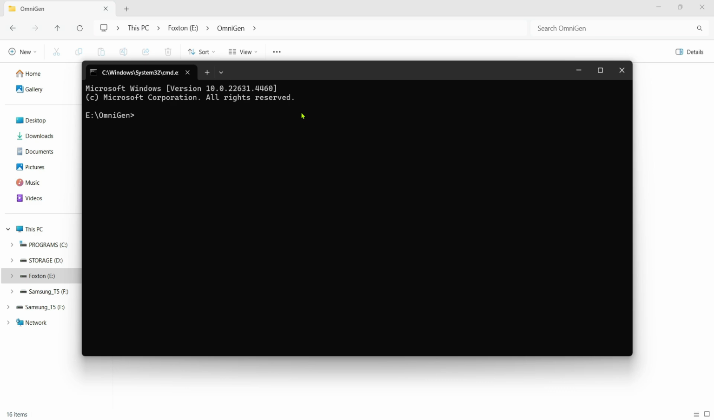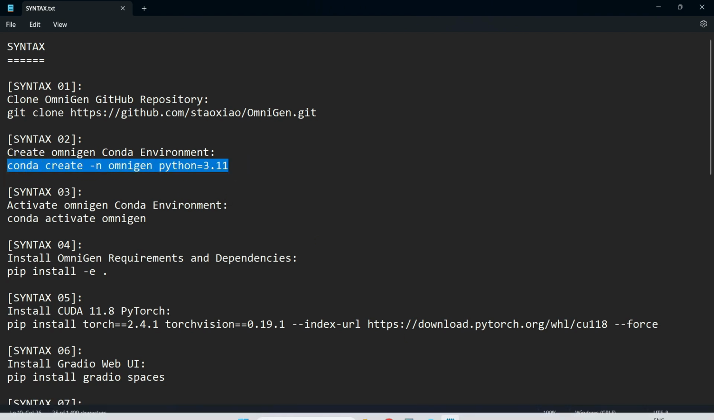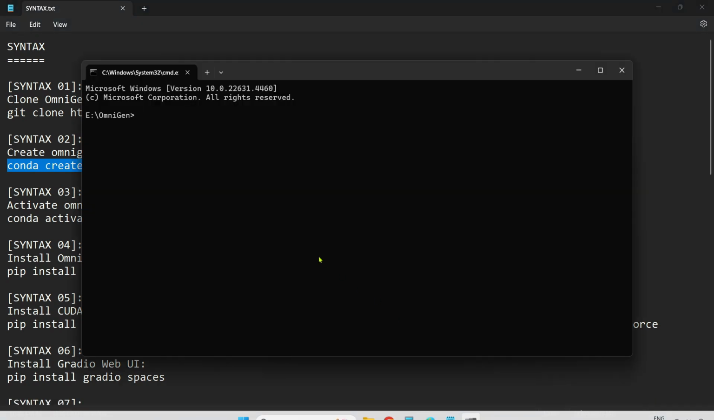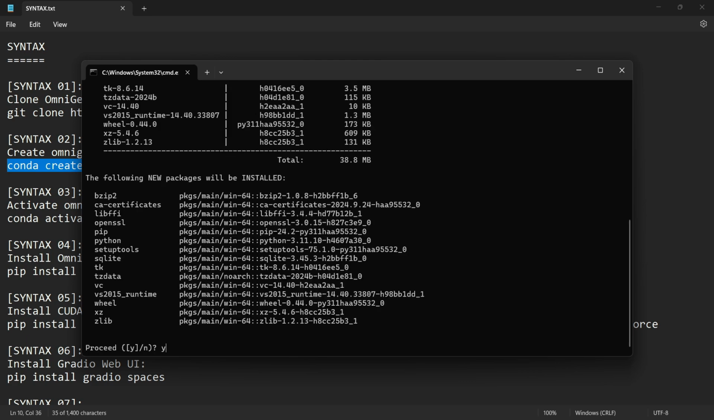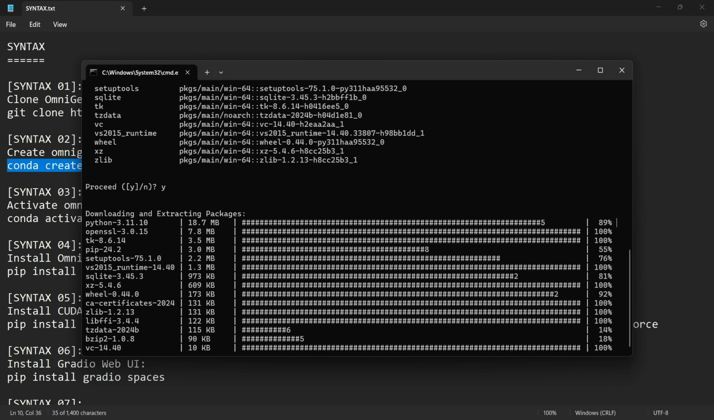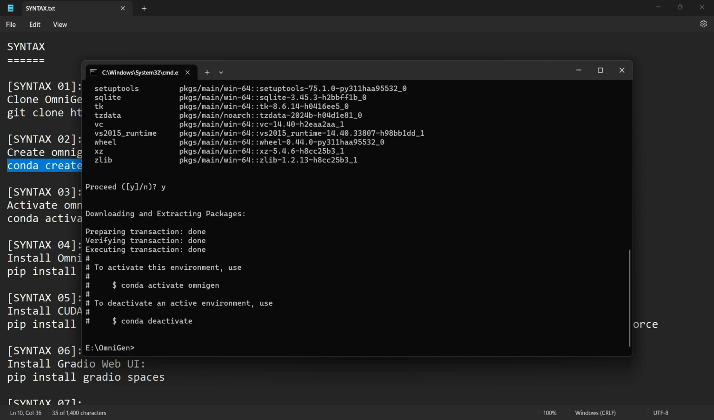At the prompt, we'll copy and paste in syntax 2 to create a new Conda environment named OmniGen with the latest version of Python 3.11. Then we press enter. It'll ask us to confirm the default environment location. We'll type Y and press enter. It won't take very long to create the virtual environment. Once the environment has been successfully created, the prompt will return to the starting prompt state.